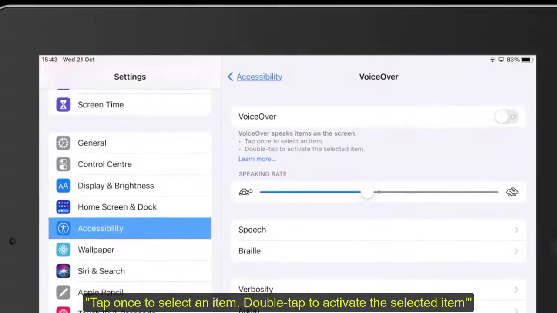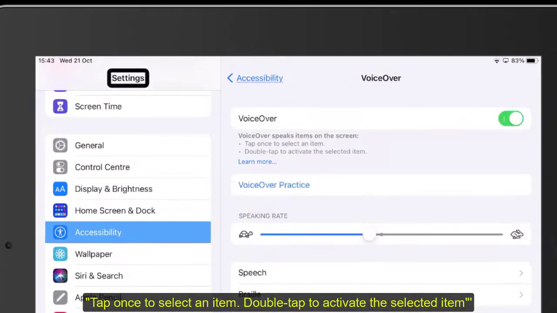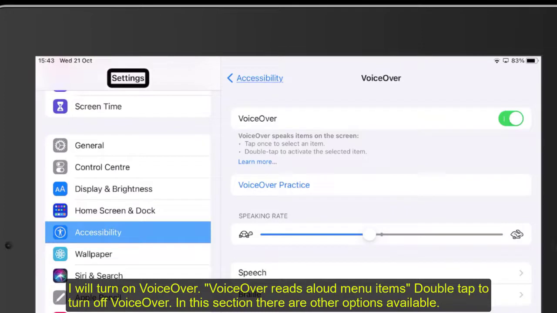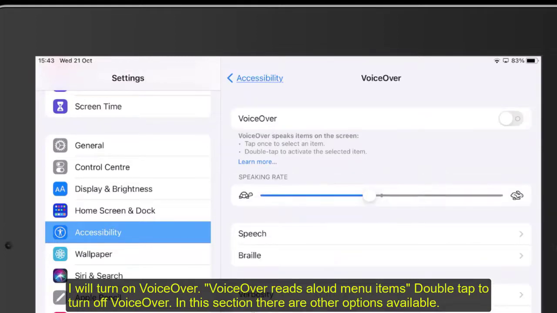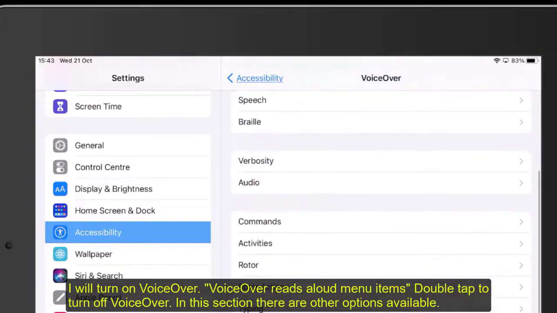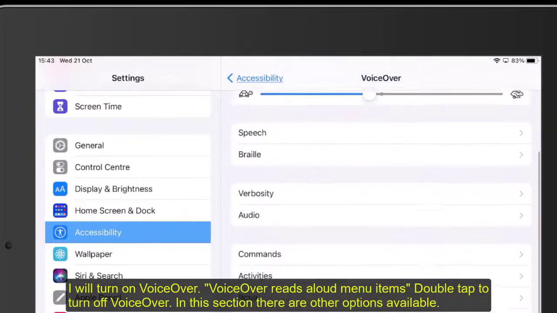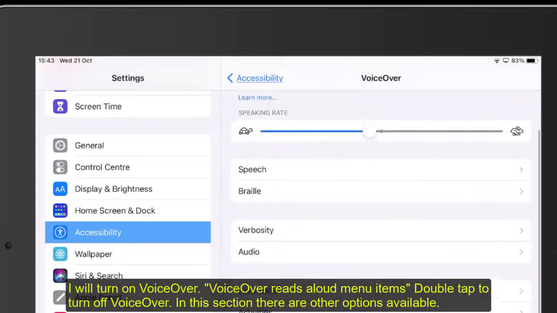So let's turn on VoiceOver. VoiceOver on. Settings. Landscape. Home button to the right. VoiceOver on. VoiceOver off. And I double tap to turn it off. But within this category there's lots of other options, so I highly recommend that you take some time to explore some of the features and tools that are here.